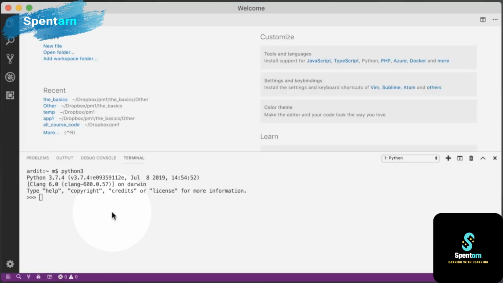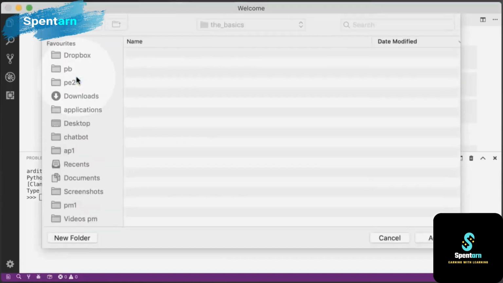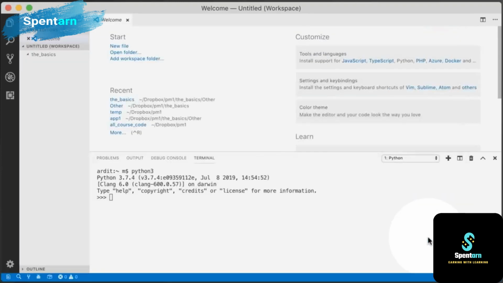That's what we're going to do now. First of all, you want to go to File and then Add Folder to Workspace. With that, what you want to do is pick a folder in your computer. For example, I have created an empty folder here. I named it the basics. You can name it whatever you want. You want to pick that folder. So click Add. And that folder will be added to the Visual Studio Code workspace now.